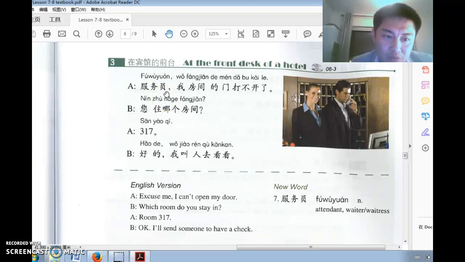And then number 3, we have A saying 服务员. 服务员 is the waiter or waitress. 服务 means service, 员 is a person usually, so service person. 我房间 my room, 的门, right, the door of my room 打不开了. 打开 is one verb, action verb, to open, right? So you hit it open.